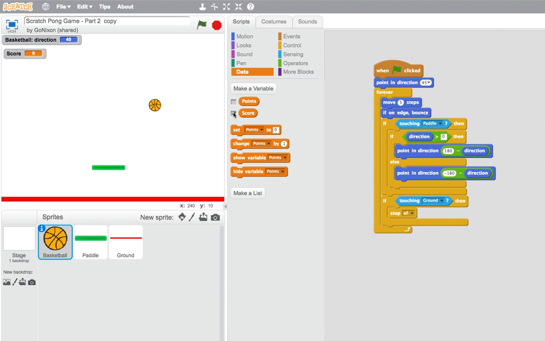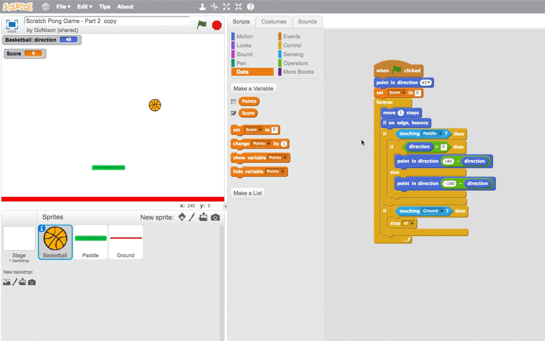Once you have a score here, make sure the check mark is checked so you can see score on the screen as well. So what we're going to do is whenever the game starts, we're going to set the score to 0. And whenever the ball touches the paddle and gets bounced back, we add the score by 1. So the player has won 1 more score. Let's give it a try.